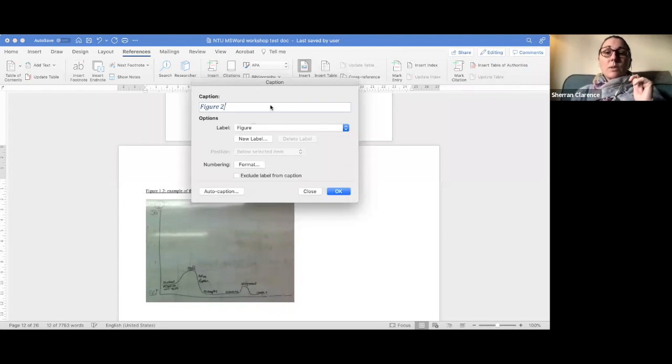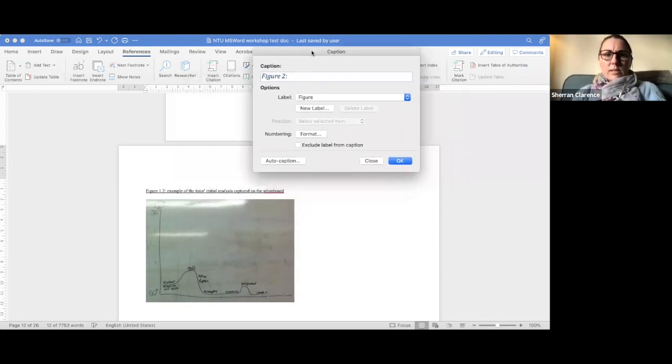Okay, so what I'm going to do is I'm going to do this. It's a little bit of a faff, but I'm going to do this. What is it called? It's called example of the tutor's initial analysis on the whiteboard. That is not how you spell that. Whiteboard. Okay. I'm going to put that in.